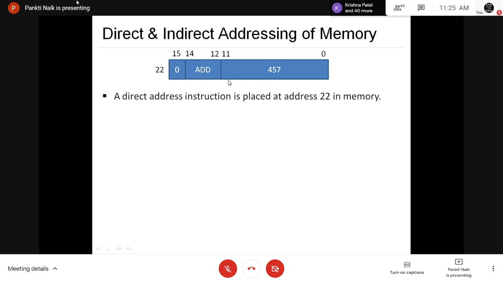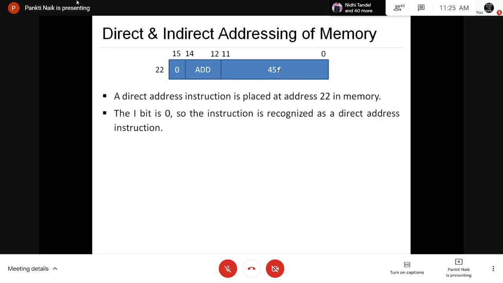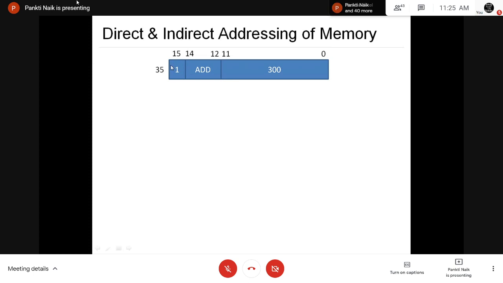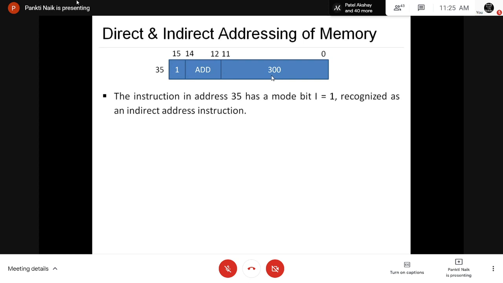Right? A direct instruction like this one at memory location 22, where this bit is set to 0, so it is a direct instruction. The opcode is add, and this is the address where the value of this operand is stored. Whenever this I bit is set to 0, it is known as a direct address instruction, and whenever this I bit is set to 1, it is known as an indirect instruction. Here is the address where the operand address is stored.